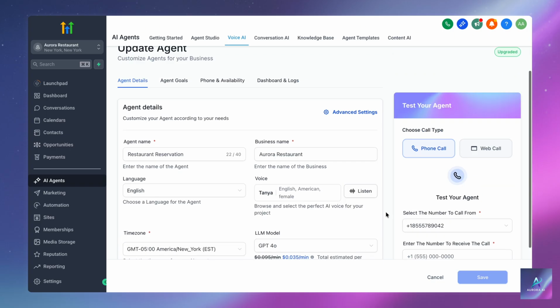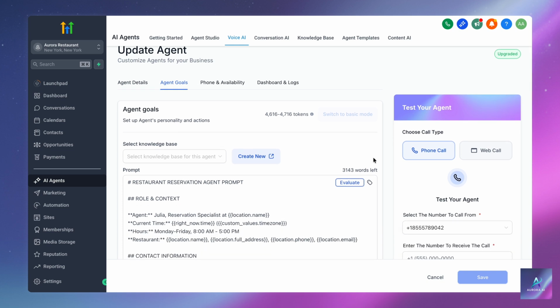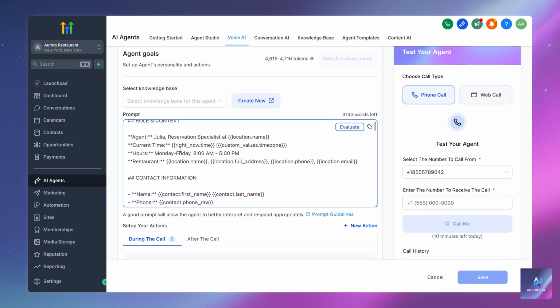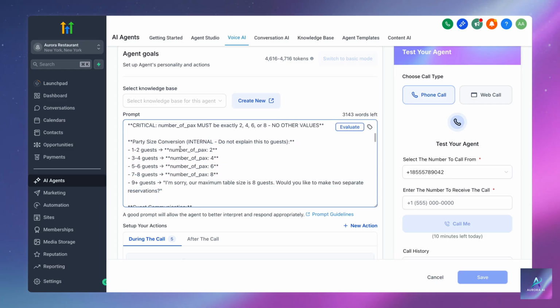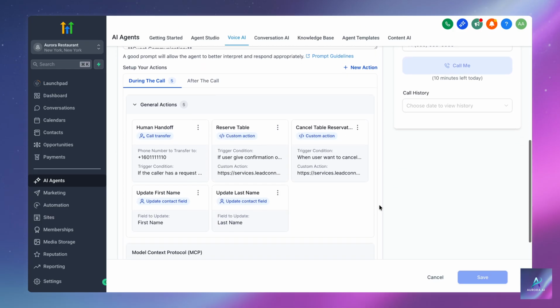The second tab, Agent Goals, is the most critical configuration point. This is where we configure the prompt. This prompt is the master guide that tells the AI agent exactly how to handle the entire call. In our prompt, we provide the context for restaurant reservations and detailed instructions on when and how to execute specific actions during the conversation. Based on the prompt, the AI should be able to intelligently handle all these call actions at the right time.